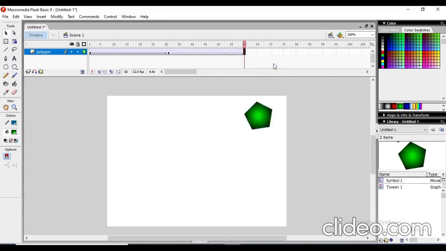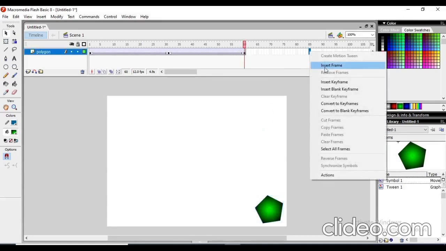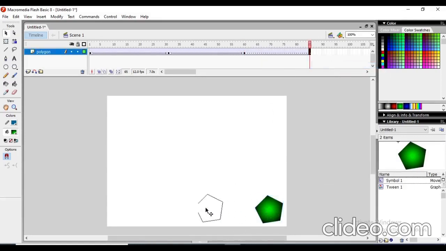insert frame, you can see dot lines are coming. So once I click on the motion, create motion tween, it will create by itself when we click on the create insert frame. So now again we have to move it where I want to keep it on the downside. Then again on frame, insert keyframe, I keep it here.